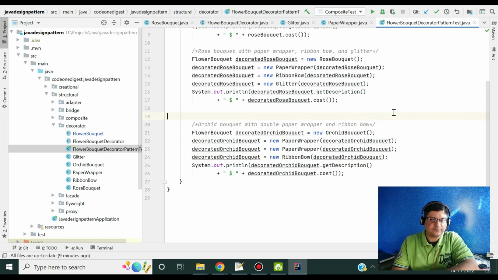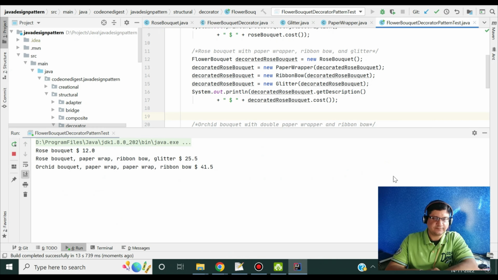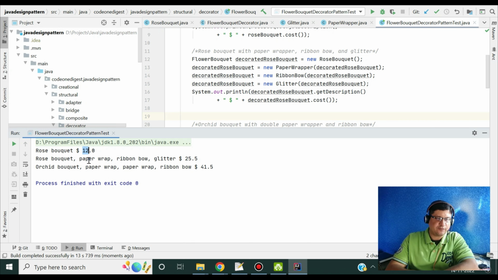Let's run this test class and see if we are getting the right cost. It's compiling the code. Yep, here you go. So rose bouquet cost was 12, and for paper wrapping, ribbon bow and glitter altogether it is coming to 25.5. For orchid bouquet plus paper wrapping 2 times and ribbon bow, it costs 41.5. You can do the calculation and find out it is exactly the same. This is a very classic example of the decorator pattern where you can add additional responsibility to an object at runtime. Clear?